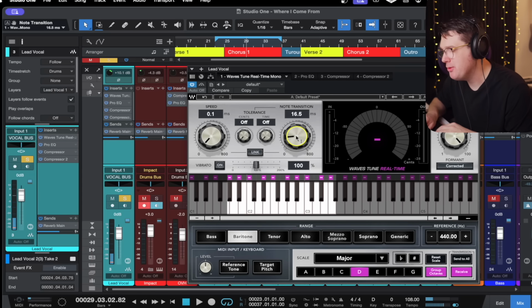So you can see this is definitely with the note transition at 16 milliseconds. It's definitely in the T-Pain category. I'm just going to type in, let's go with 50 milliseconds here. And speed, we'll go with 10 milliseconds. Let's take a listen to that.